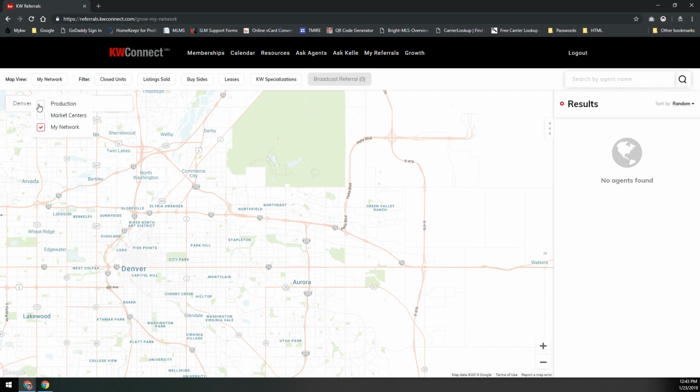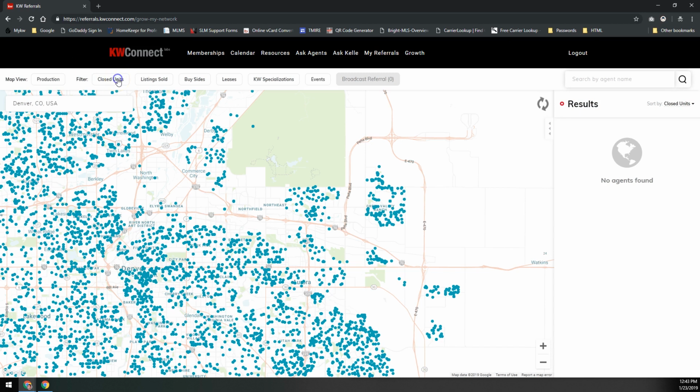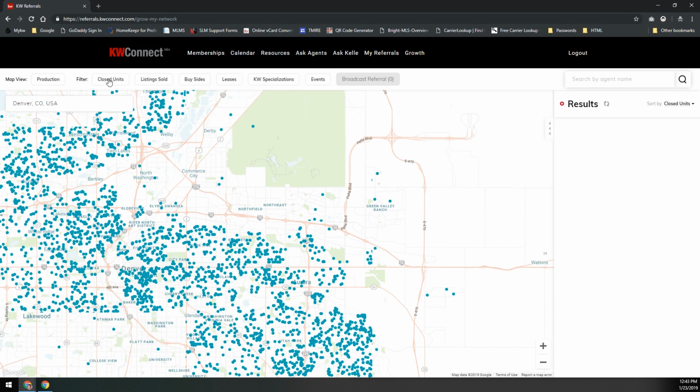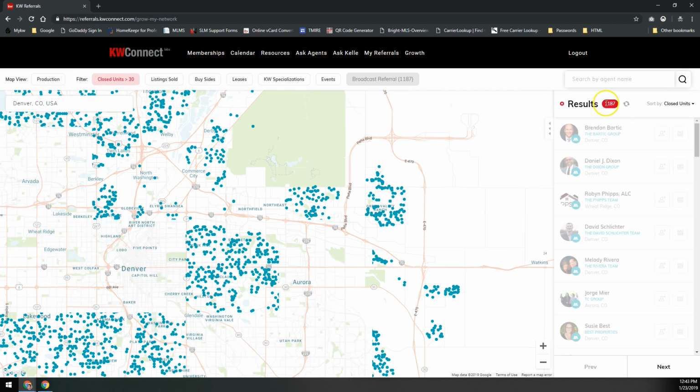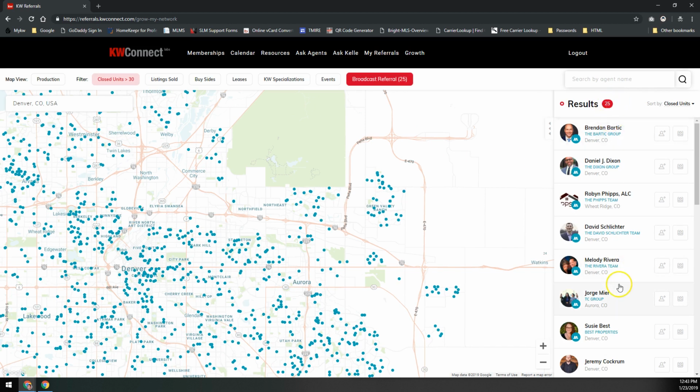So I'm going to go back up here to production, if it'll let me. There we go. And now I can filter this further. So filter by minimum number of closed units. Whenever it finishes loading. There we go. So we can filter by minimum number of closed units. So Denver is a big area. There's a lot of high producers and things like that. So I can set this to a fairly high number. So minimum number of closed units, we'll call it 30. That's buy side and sell side. So if we click on filter, that's going to filter out some of these 1,187 here to just 25 agents.